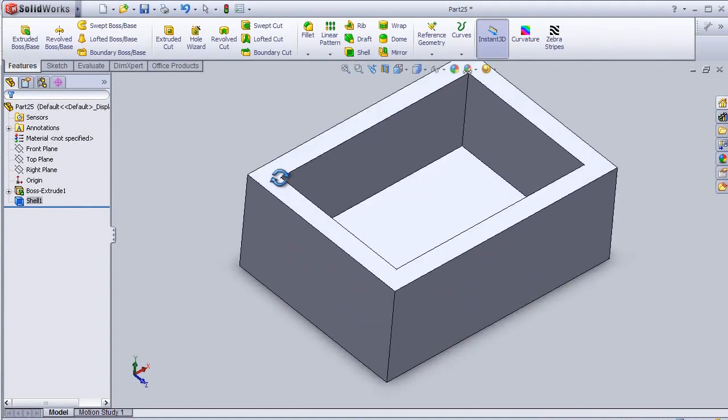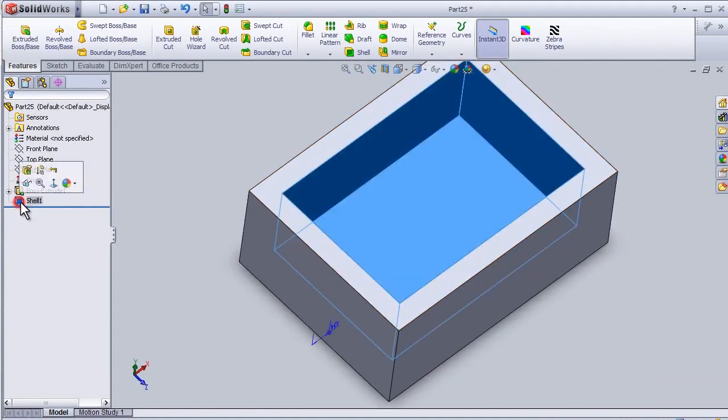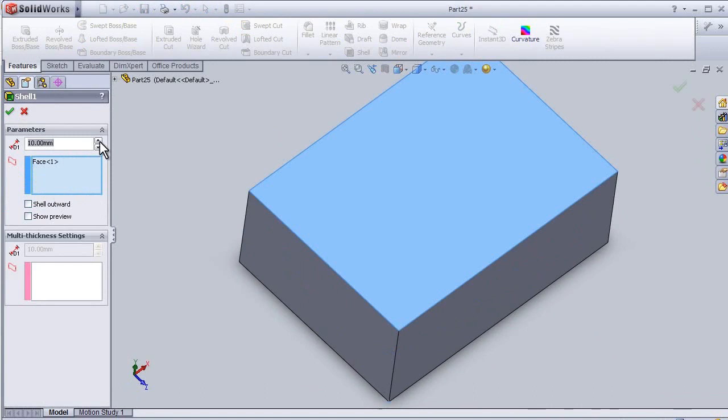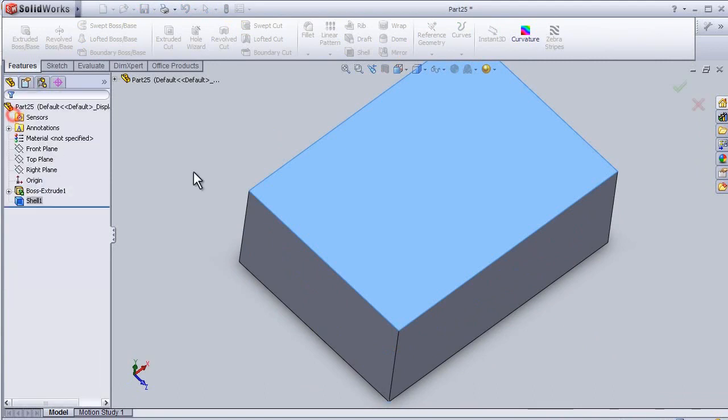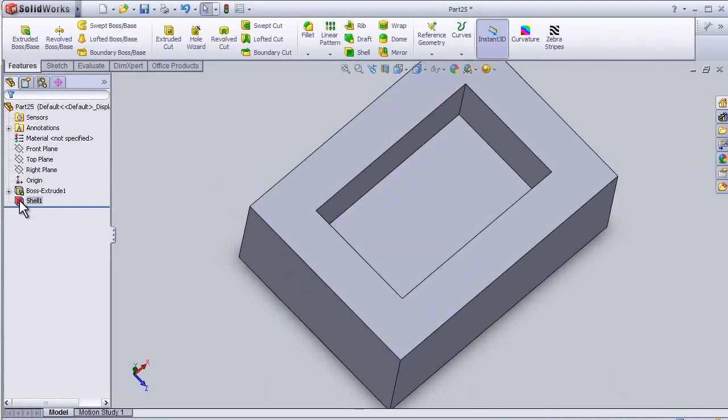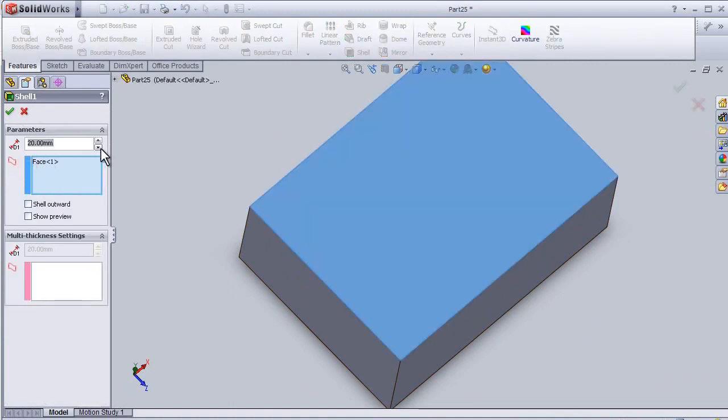a ready box. We can edit the feature again, change to 20 or decrease to 2 millimeters.